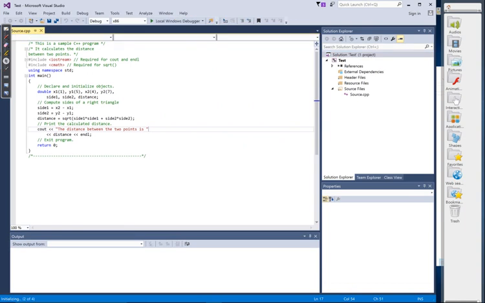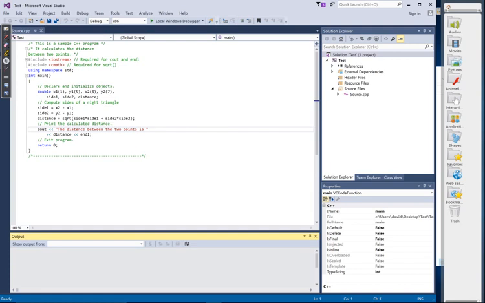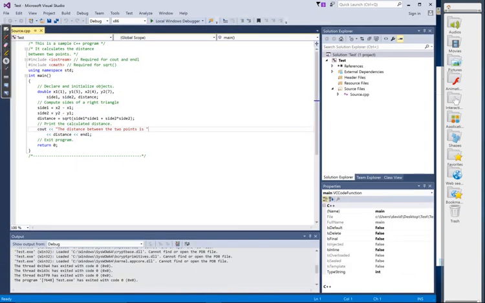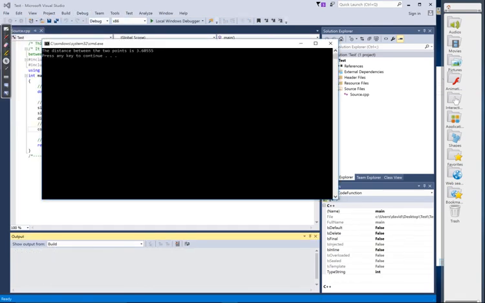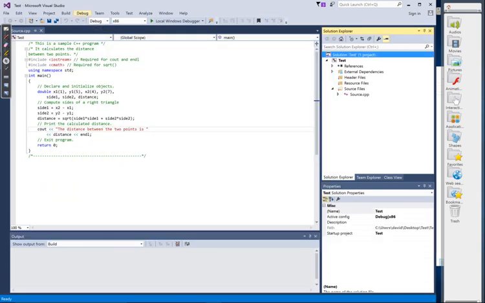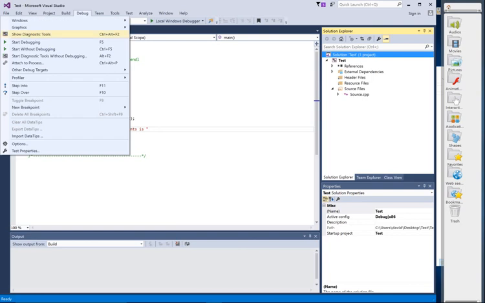Okay, it brought it back up. Let me see if it's going to run now. So Control F5. And it's still not working. Let me see. It looks like on my computer, the Control F5 no longer works. So the way I have to run mine is I go to debug on the menu, and then just start without debugging.